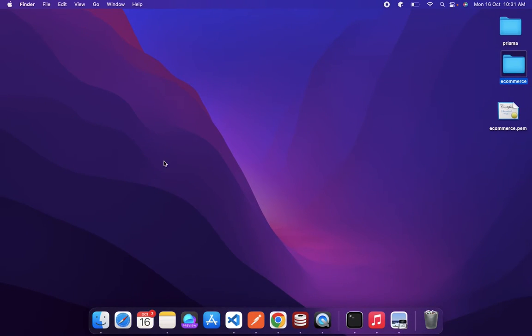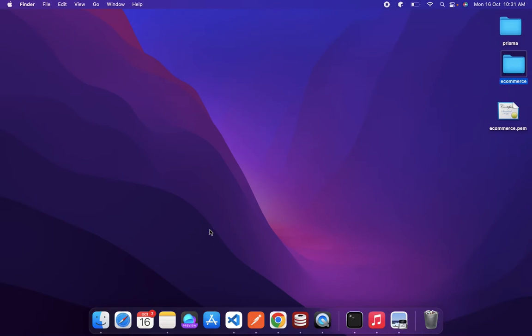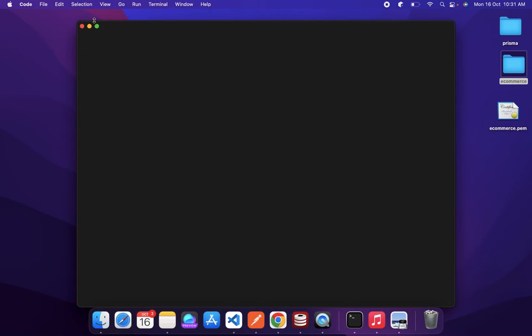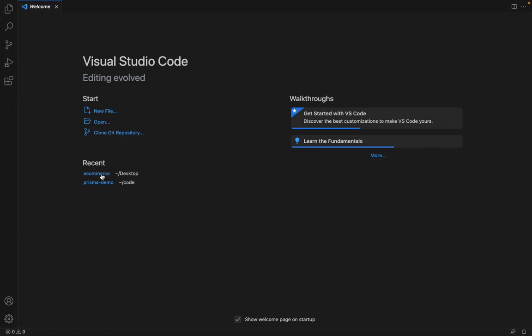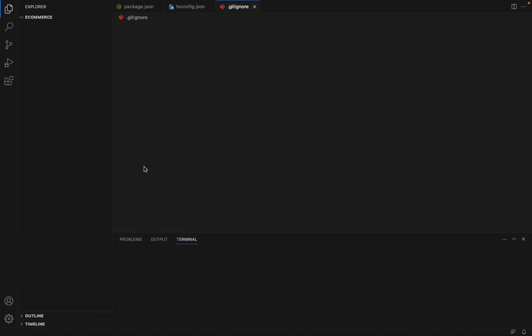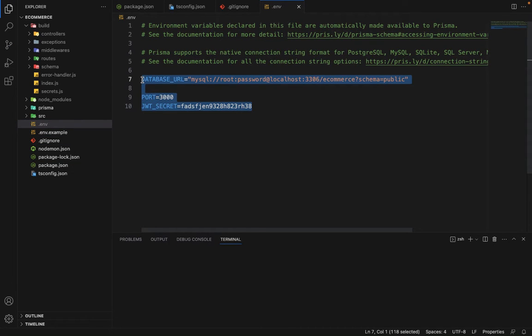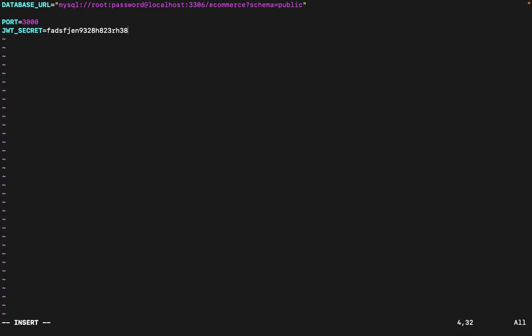Now let's open the VS Code and copy the template from there. So the template is this. We have database URL, port, and JWT secret. So we will go into the insert mode by pressing I and paste this. Now we have to replace a couple of things here. JWT secret and port are fine, but we need to replace the database URL.